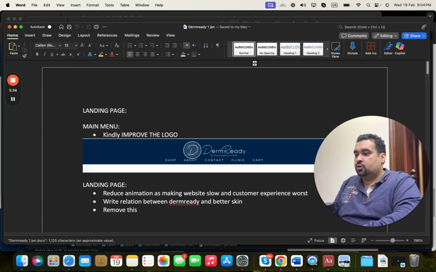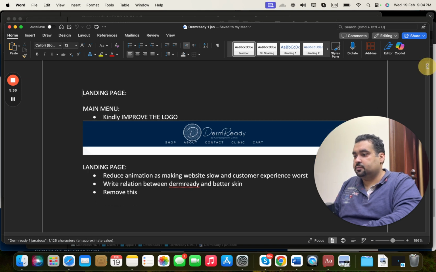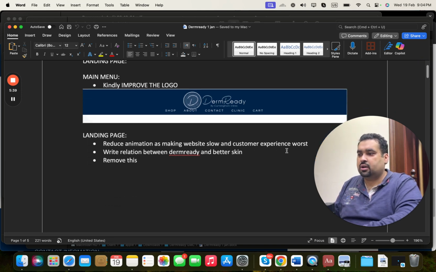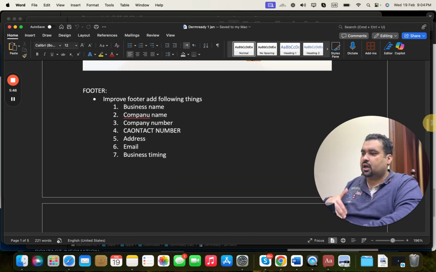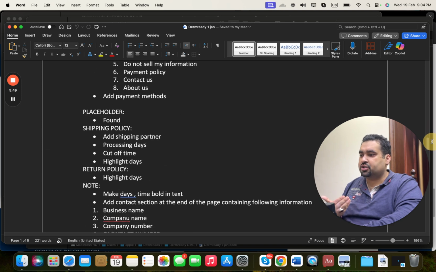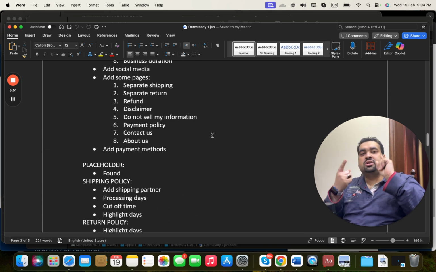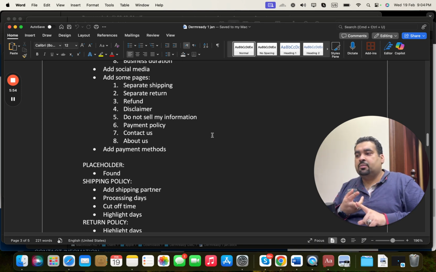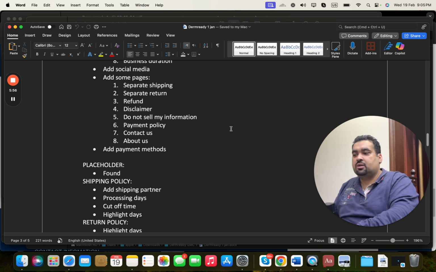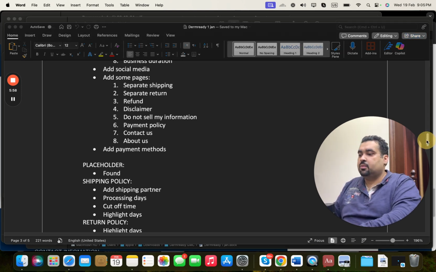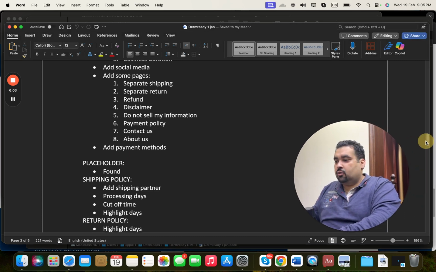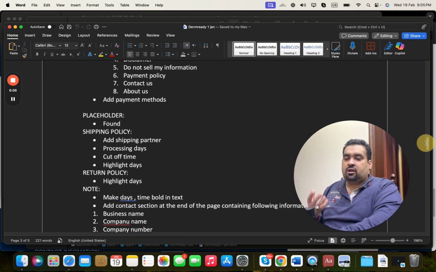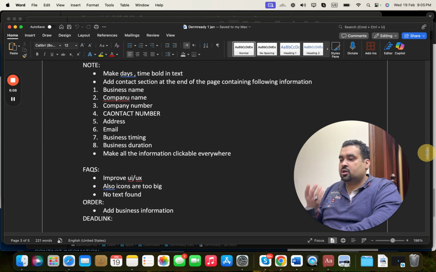Apart from this, this was another audit, and we also suggested writing the relation between Derma Ready and Better Scanner, and some small alignment needed to be done. Some things needed to be suggested for footer pages. We suggested adding a separate shipping page, return page, refund page, disclaimer, do not sell information, payment policy, contact us, about us page, and adding payment methods. Then a placeholder was also found on the website. Apart from this, there were some shipping policy changes: your cut-off time, return time, refund time, order processing time.